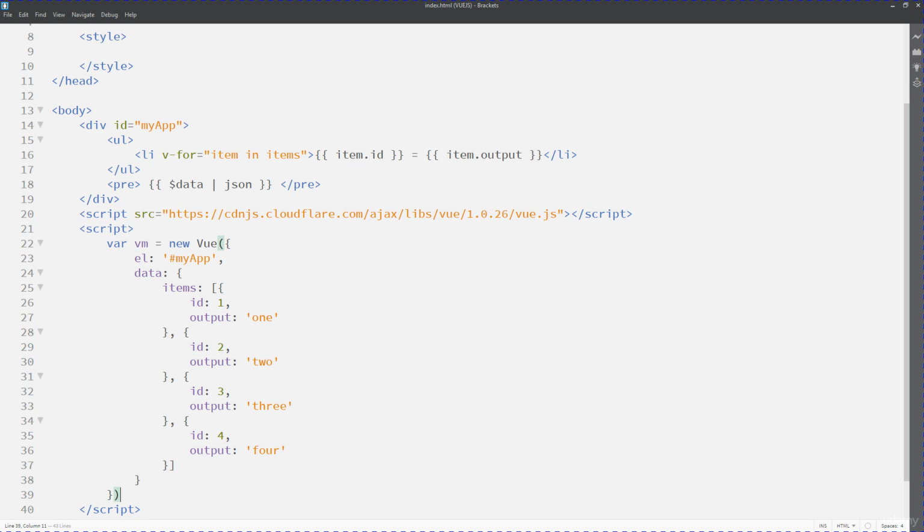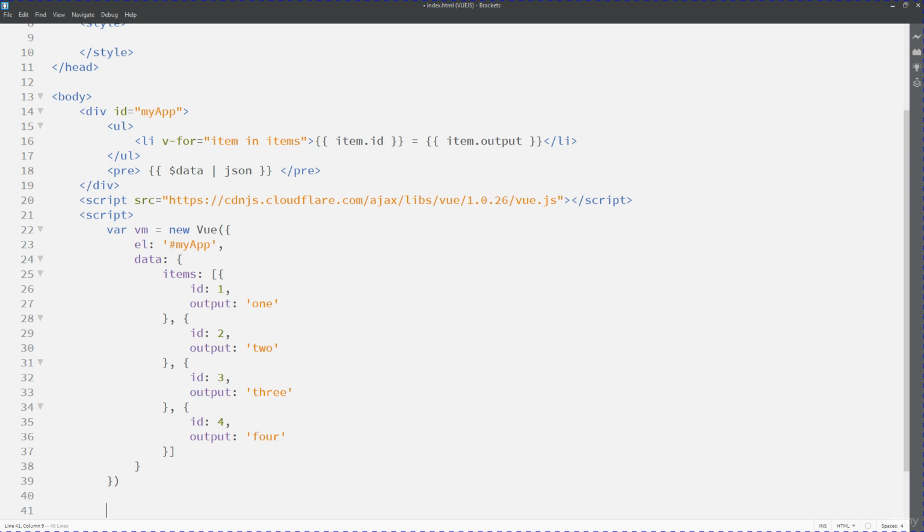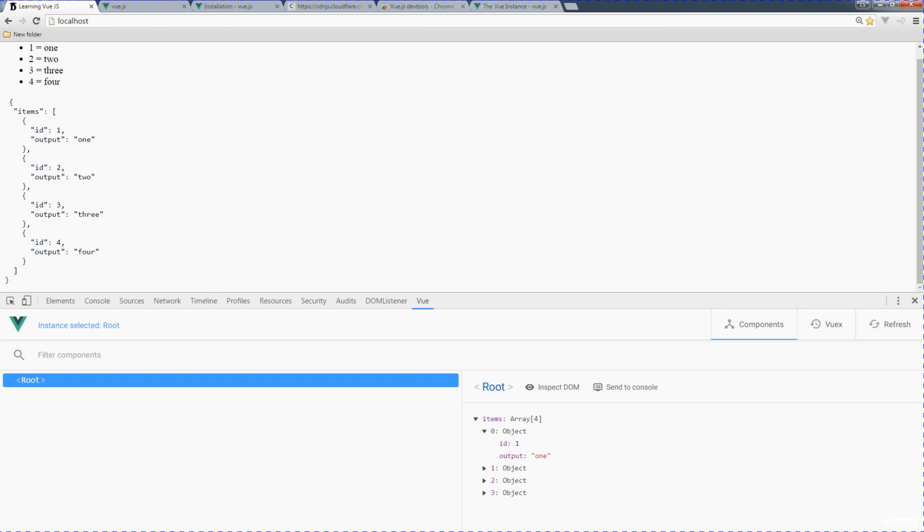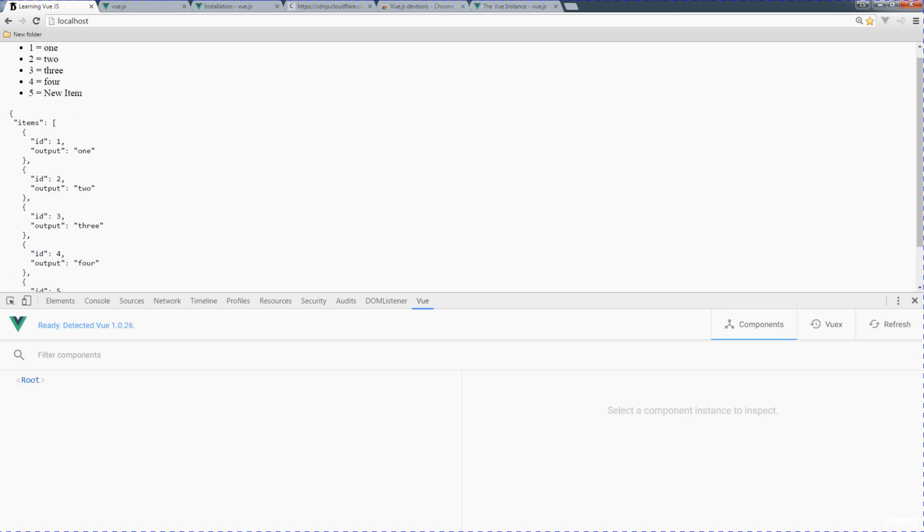We can even go down here and push something into that array. So if we want to push something into that items array, just use the JavaScript function push, and just make sure that we're containing that object in that same format. So we've got the ID of 5, and we've got an output of new item. I'll show you how that shows up within our output. So let's go back out to the browser, refresh it, and we see that immediately that gets added in, and it's contained within that items object, and this is just a new one that we've added in.